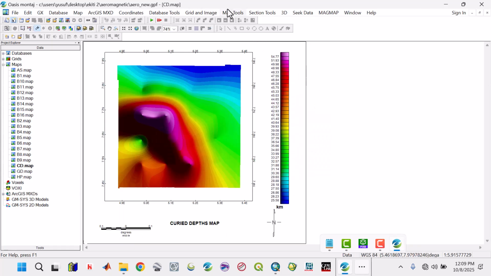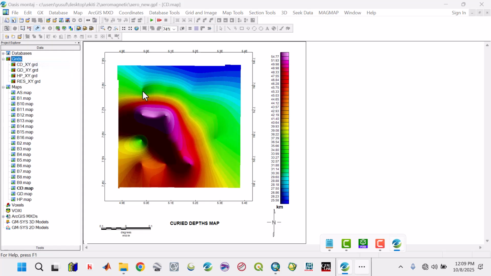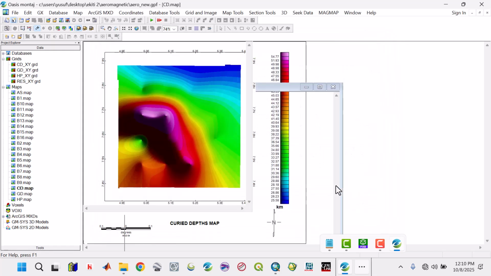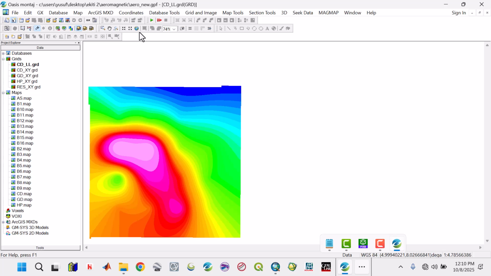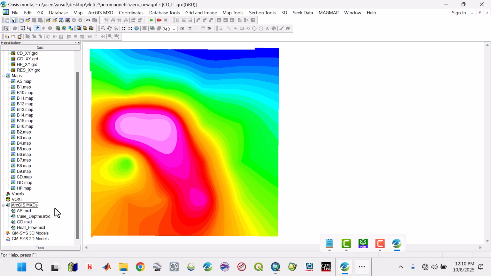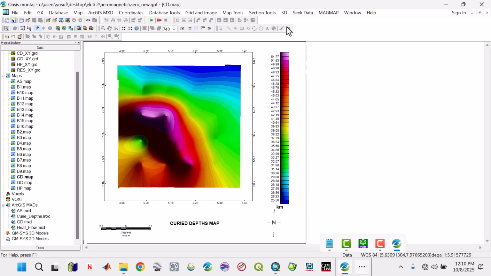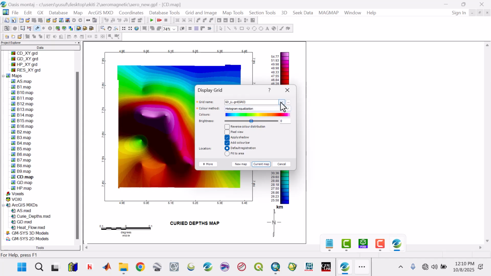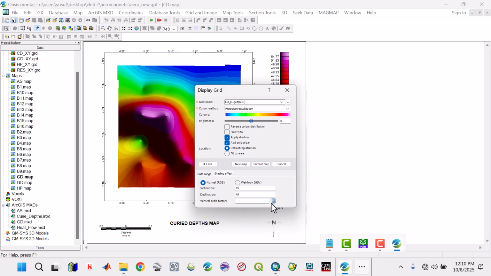Like something was wrong here. Let me see. Add grids, Curie depth. Curie depth map. Let me see. Map tools, insert single grid. Curie depth. Histogram, yes. Shade effect, this. Then current map.